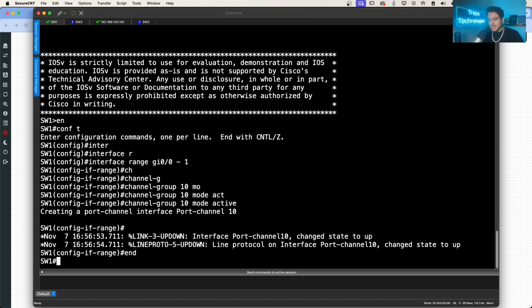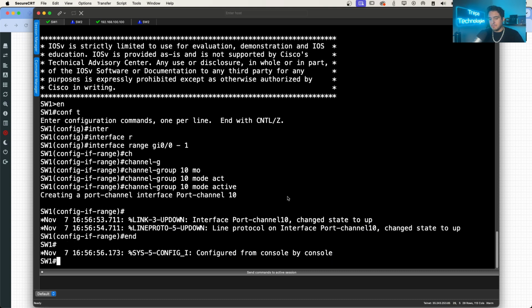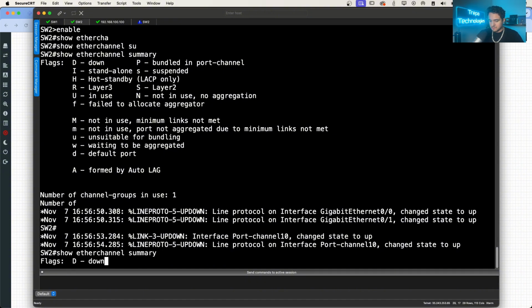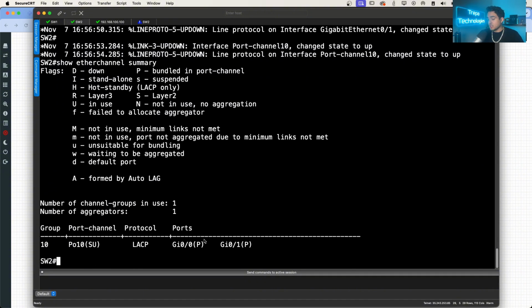After a few minutes, our port channel should come up, and if we come back to switch 2, we're going to see they're no longer in that suspended state. Because it was misconfigured before, our interfaces were in that suspended state. But now, we're good to go.